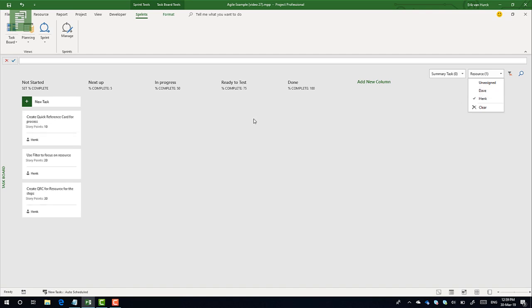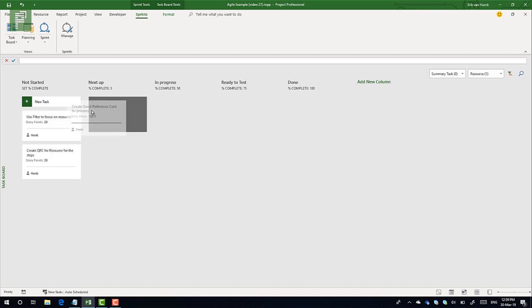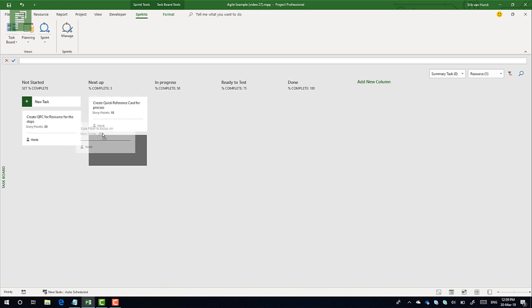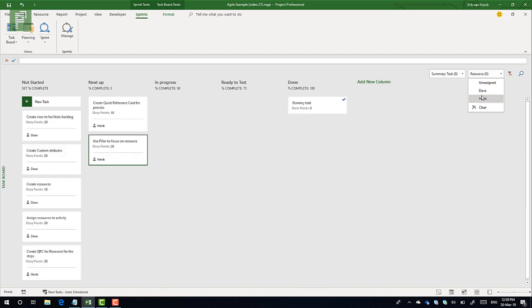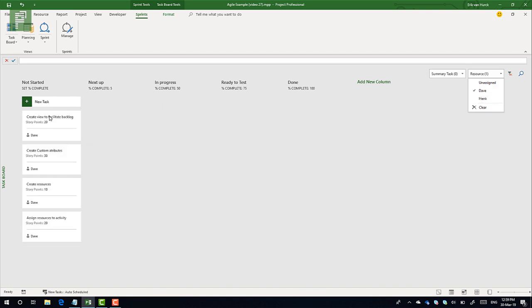So now you can say, okay, well, Hank is doing something pretty soon, and he might have 30 story points here, and that's about it what he's doing. Let's have Dave do something as well, where I would say he does something with 20 story points as well.